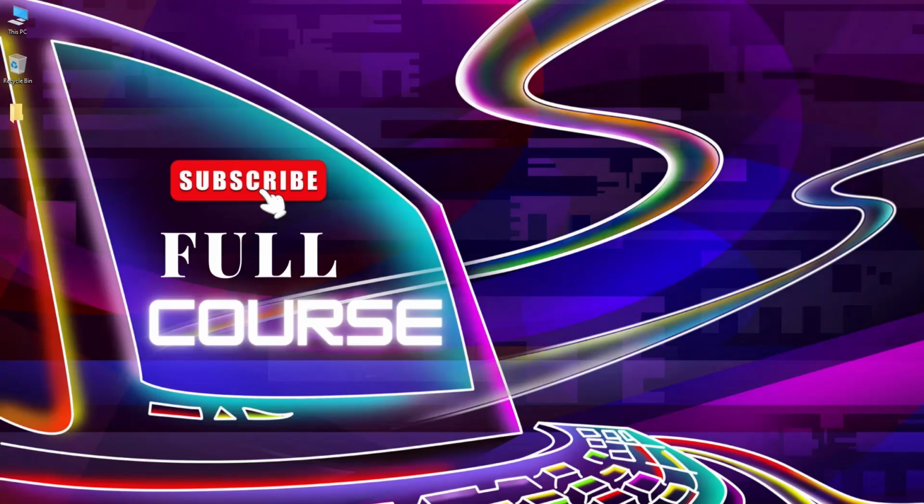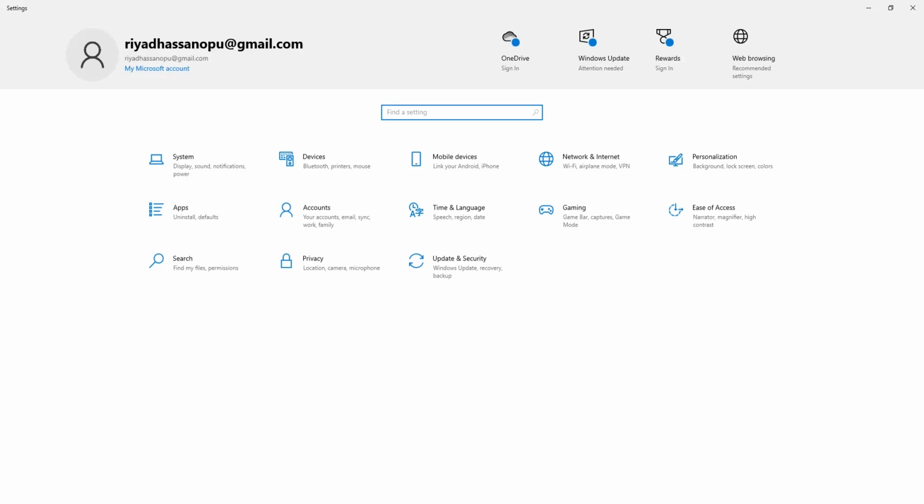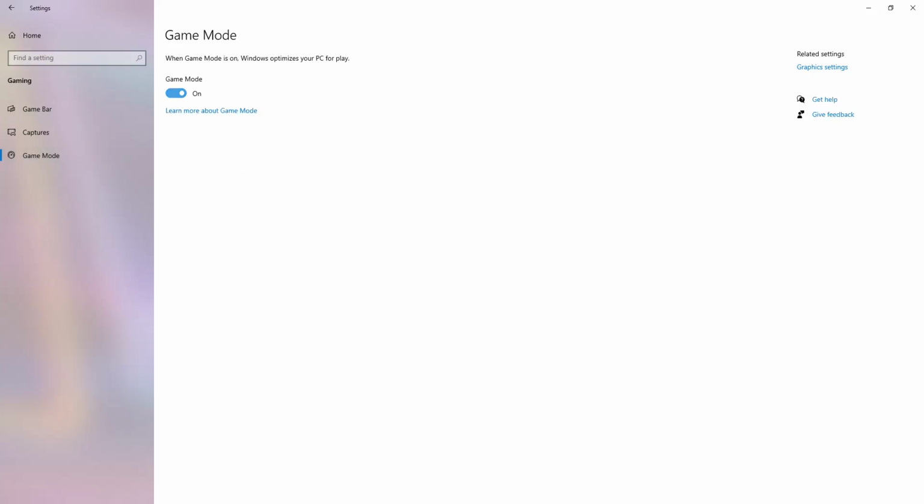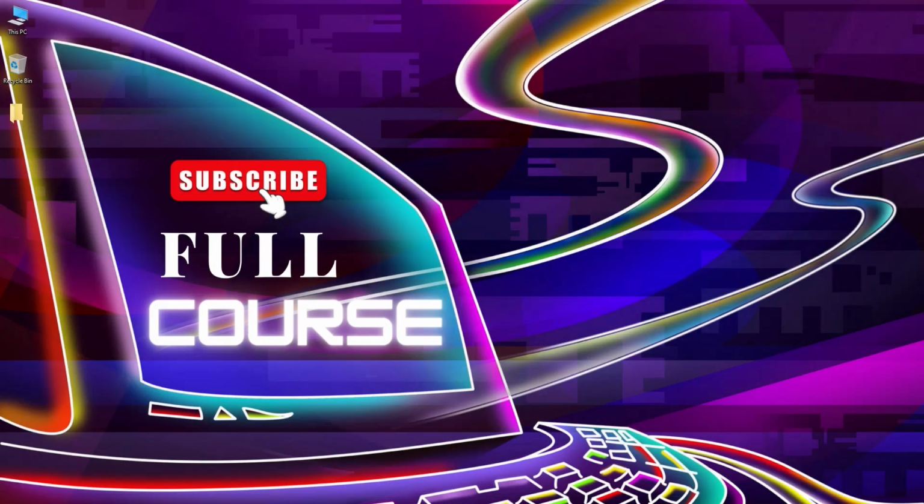For gamers, or if you want to play games on your PC, then go to Settings again with Windows + I, go to Gaming, and go to Game Mode and enable this Game Mode on. So you can see my Game Mode is already on. If you want to see it like this, you need to enable this, and I'm going to close this one.